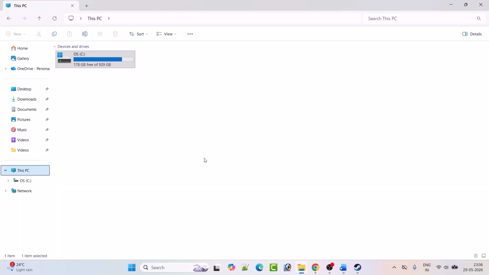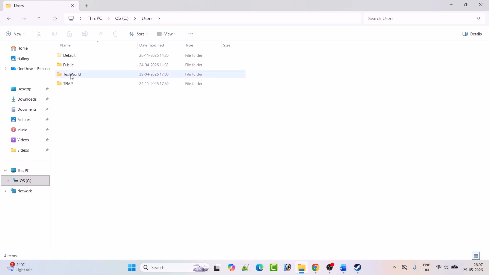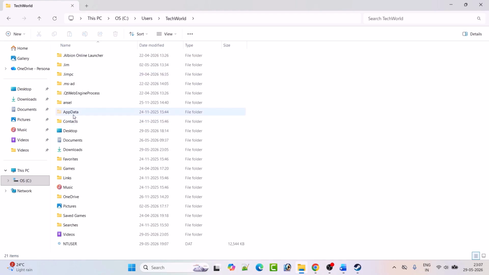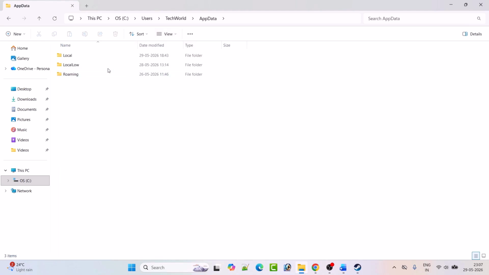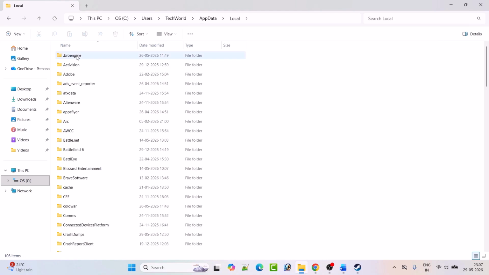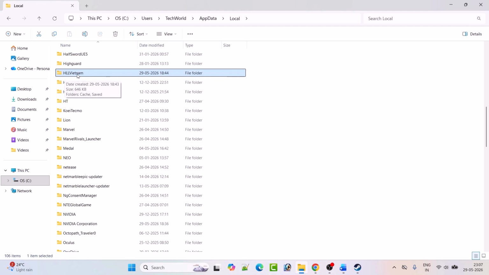So open File Explorer, open C drive, open users folder, open your username folder, open app data folder. Now if you don't see app data folder over here, then click on this view, and check mark hidden items, then open the app data folder, then open the local folder, and here look for the HLL Vietnam folder. Now this is the save game folder.